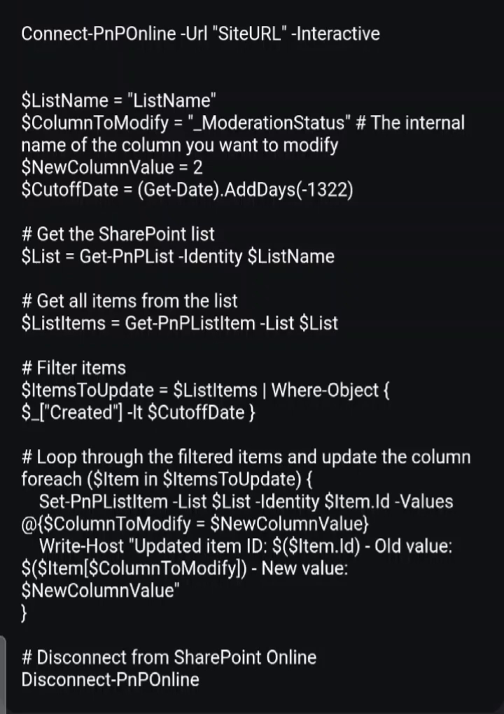Now next is looping through all the items that you have got. So we are updating it. Okay, see, we are using Set-PnPListItem. Okay, column to modify, new column value, and then we are writing in host also, old value, new value. Okay, disconnect from PnP Online. Okay, that's it. So that's how simple it is, guys. So with this it works.